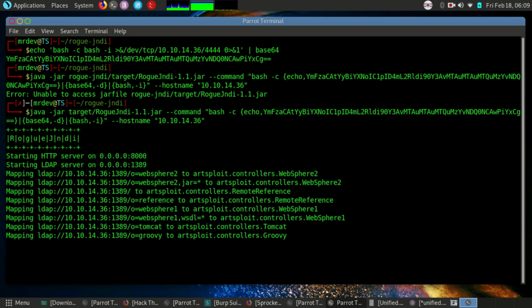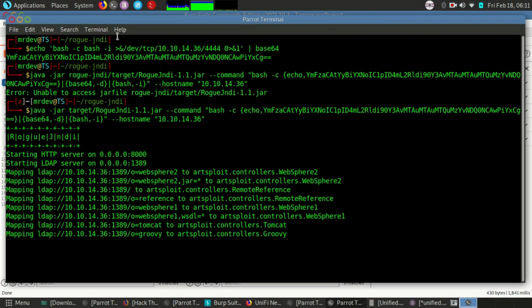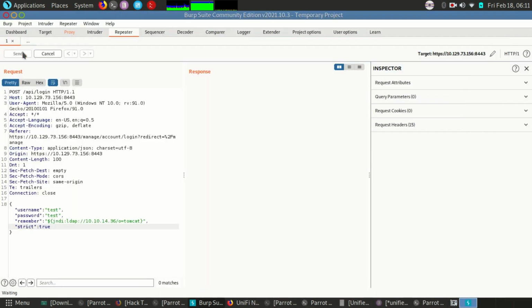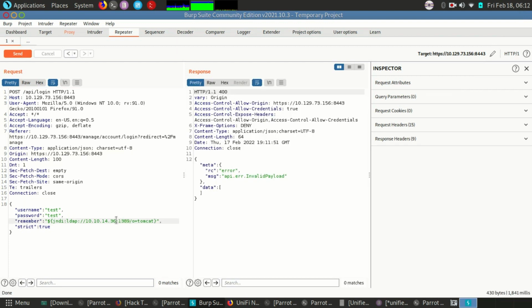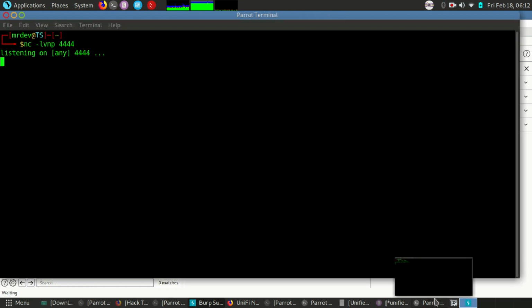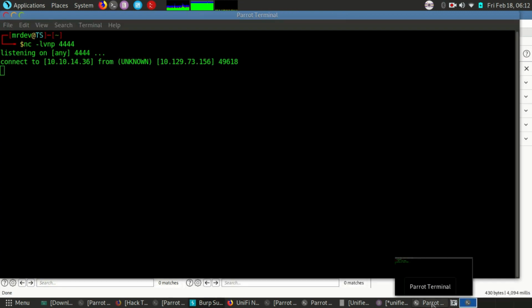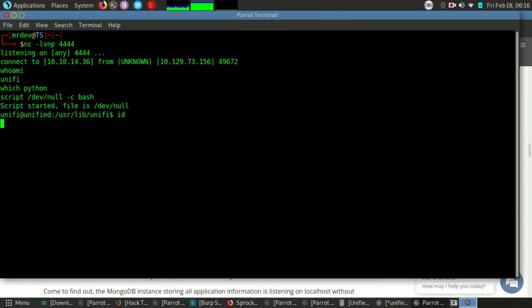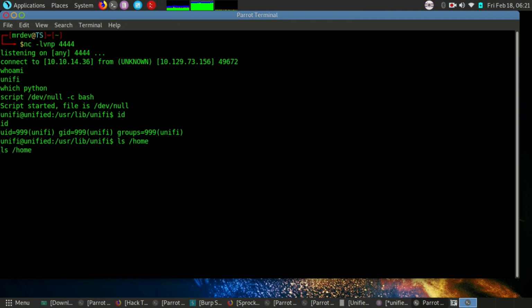Now that the server is listening locally on port 1389, let's open another terminal and start a netcat listener to capture the reverse shell. Going back to our intercepted POST request, click Send. Once we receive the output from the Rogue server, a shell spawns on our netcat listener. We can upgrade the terminal shell. From here, we can navigate to home, michael, and read the user flag.